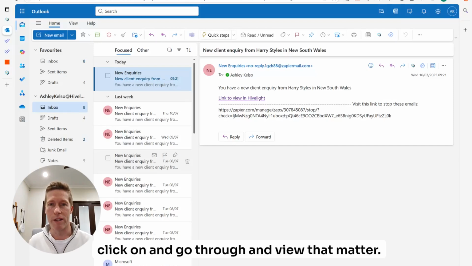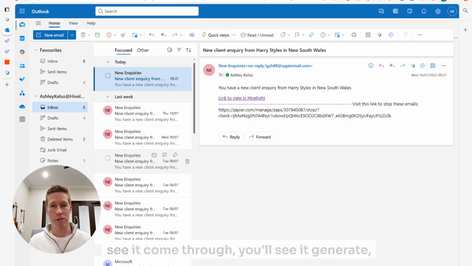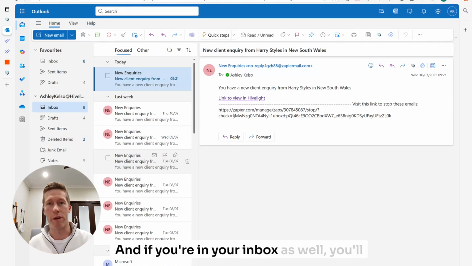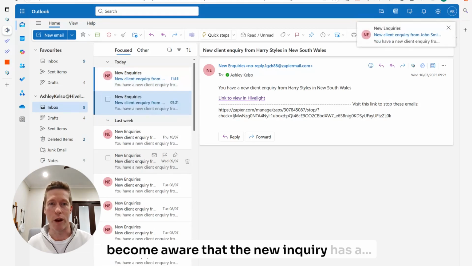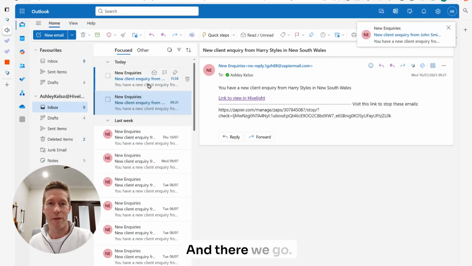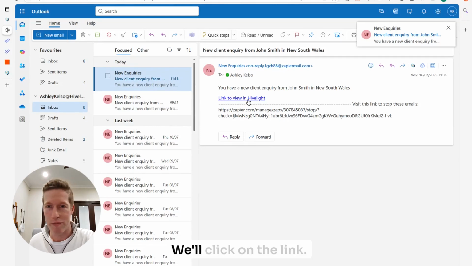that matter. So it's whether you're in Hivelight, you'll see it come through, you'll see it generate, and the tasks will appear and the matter will light up for you. And if you're in your inbox as well, you'll become aware that the new inquiry has come through. And there we go, it's just come through.